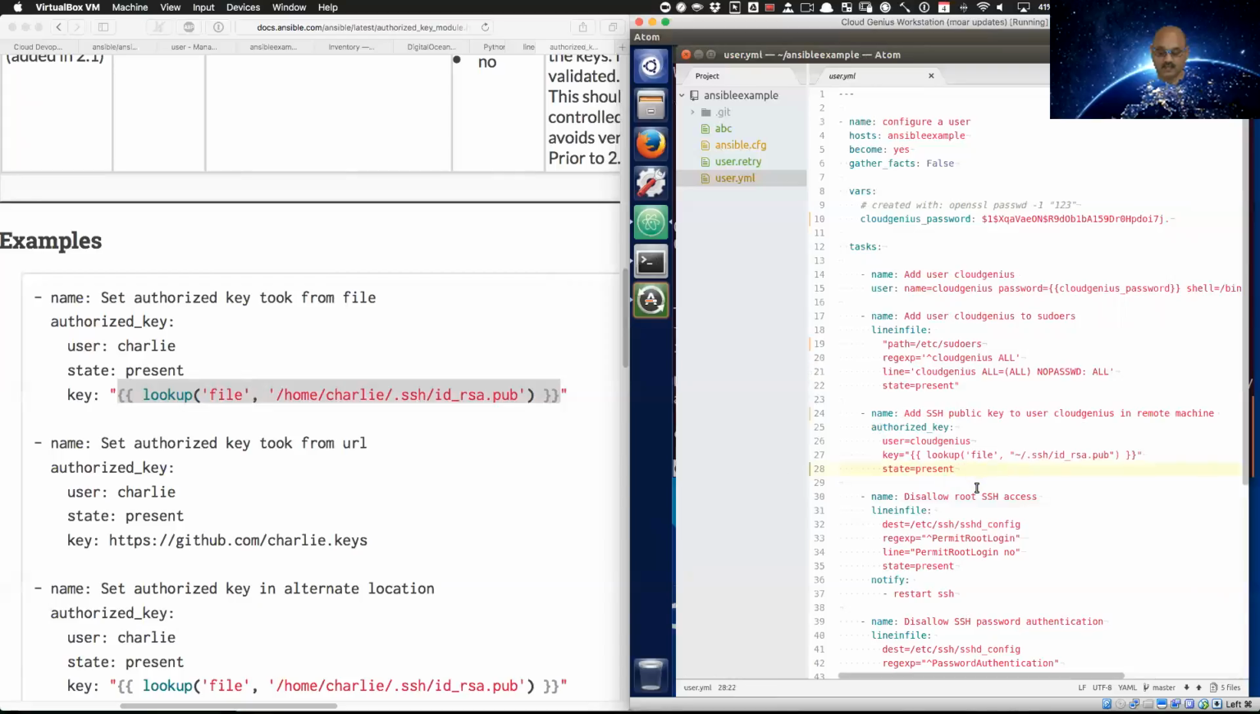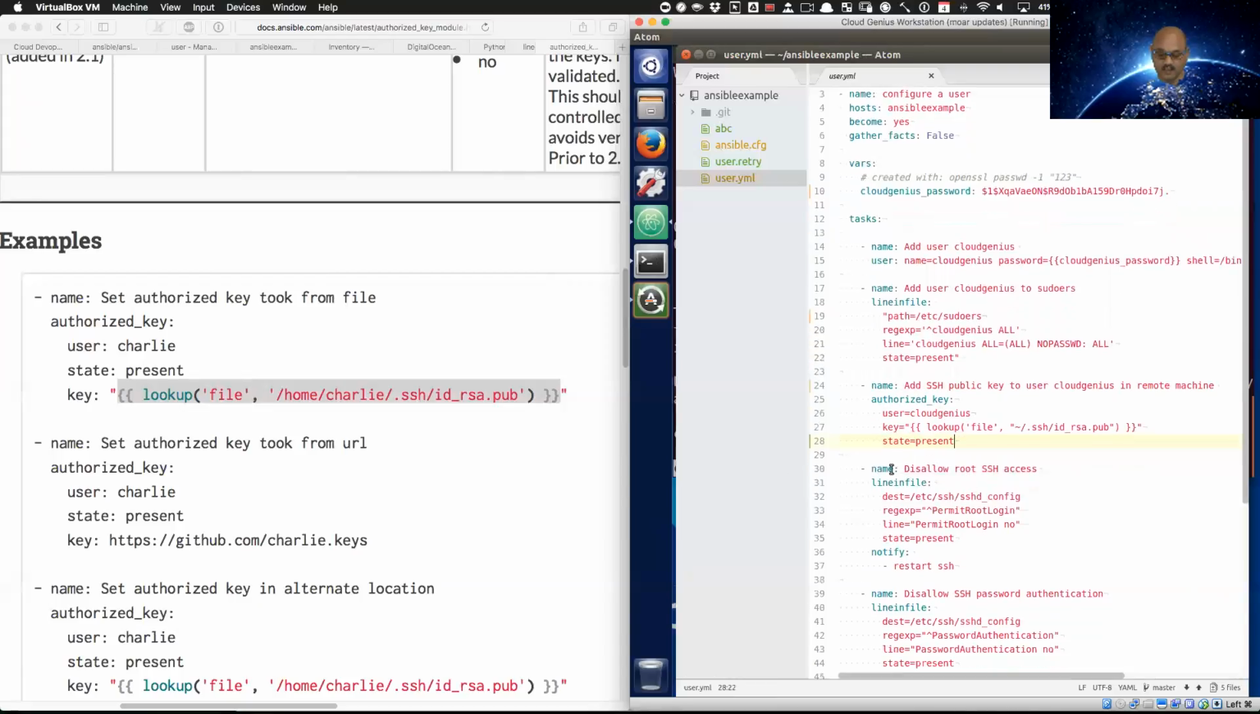So that's the next play. The next play is disallow root access. Even when you have an SSH key in place, you want to disallow. And that's this particular play like that. This play will do that for us.